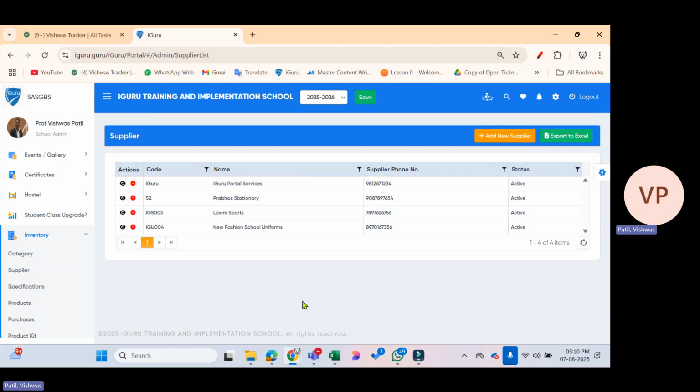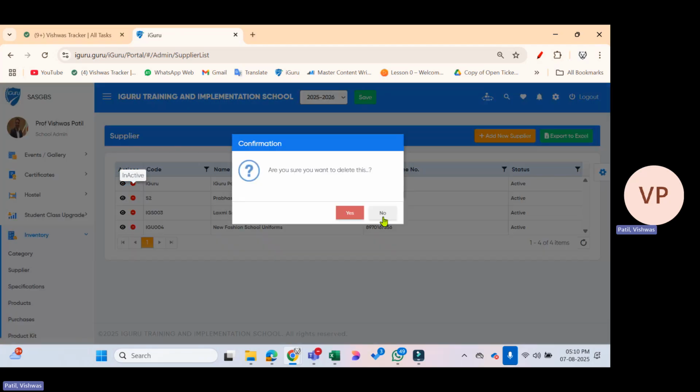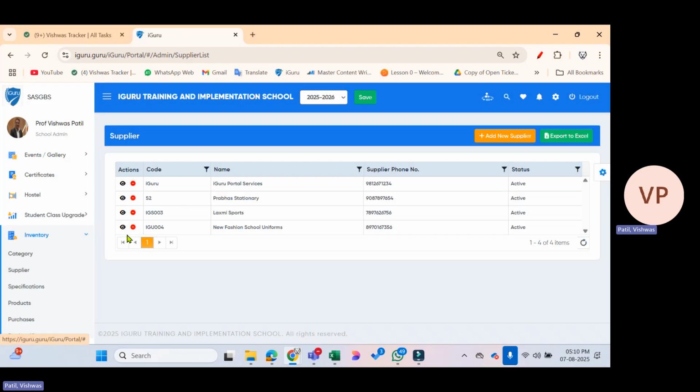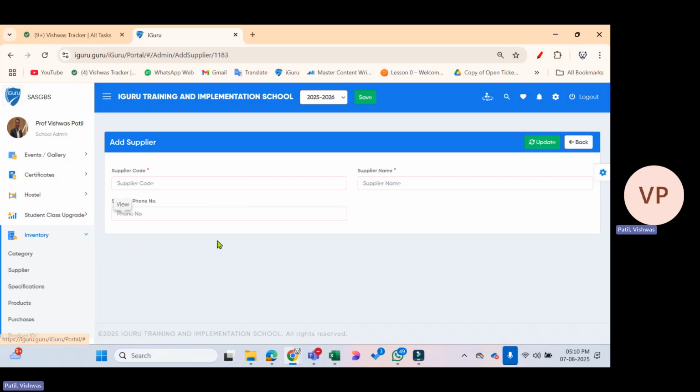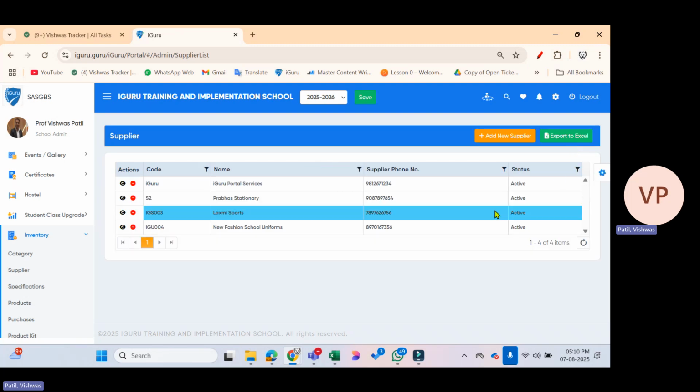Now, this is the page which displays the suppliers list. We can export this data to Excel. We can edit the supplier, we can view, and we can make them inactive by clicking on the inactive button. We can also view the supplier, for example, Lakshmi Sports. You can see the supplier code, supplier name, and phone number. We can also update it and click on update to save the changes. Let's go back. Let's add a new supplier.